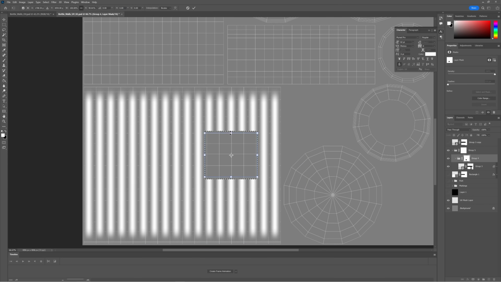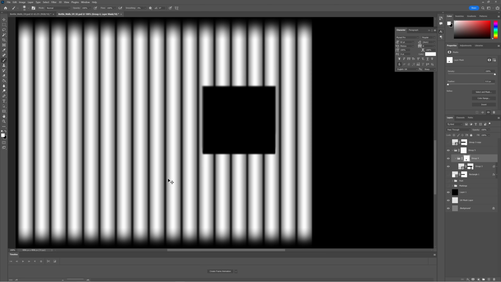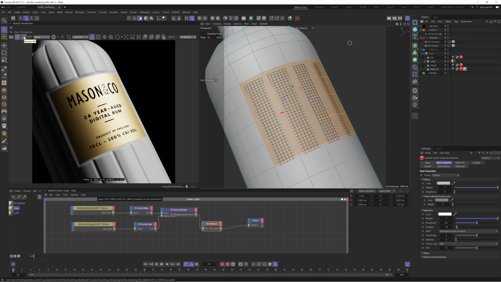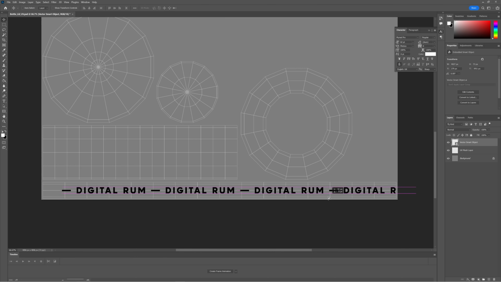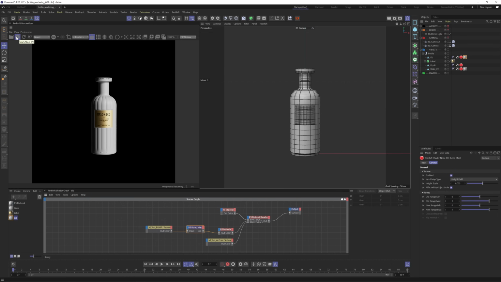At this stage, it's a case of going back and forth between Photoshop and Cinema, making tweaks until we get it into a place we're happy with. This looks pretty good to me. Now let's finish this off by texturing the lid. I feel like we've covered all the principles for how I texture using Illustrator, Photoshop and Cinema, so I'm going to zoom through this part.